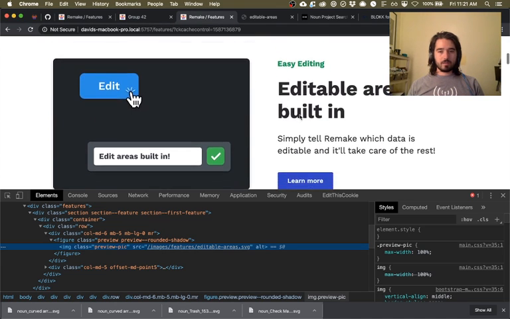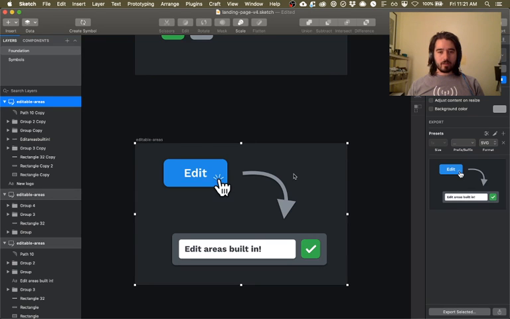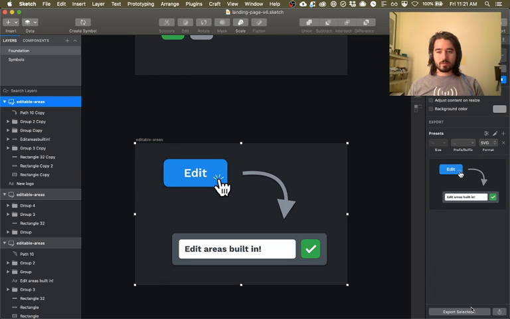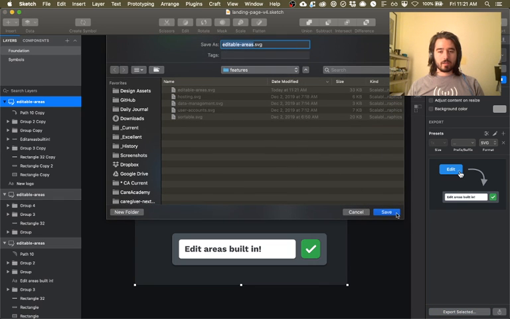What happened? I didn't get the arrow. Where's my arrow? I guess we could flatten this. Maybe that's the issue. That's why I didn't get my arrow.